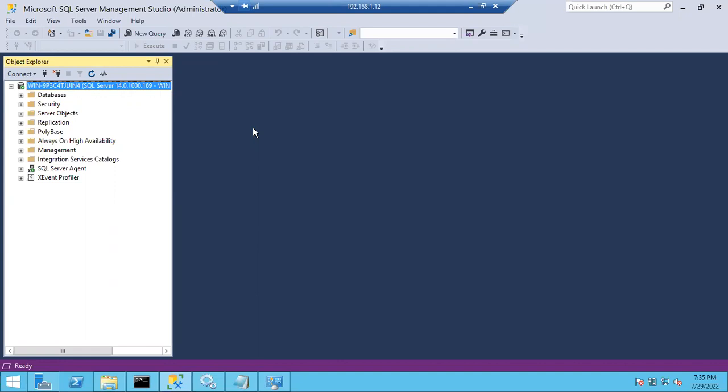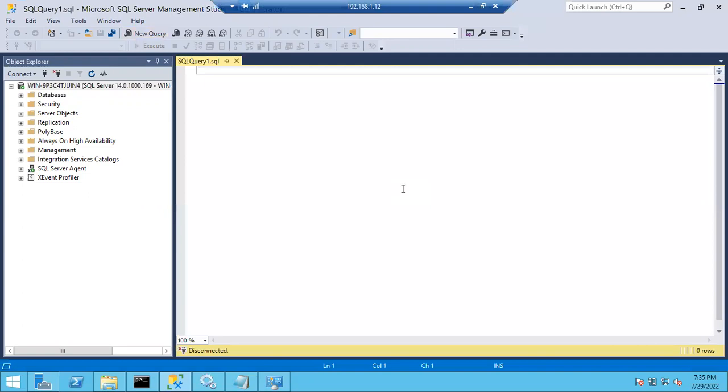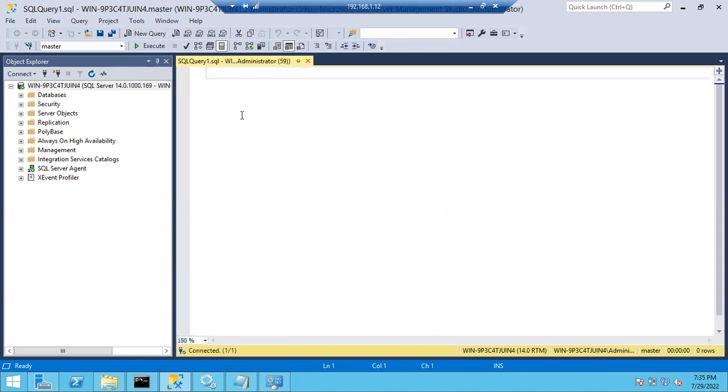In multiple ways you can open a query window. One is a new query window. You can select it and one query window will open here. Another way is a keyboard shortcut, that is called Control N. Let me increase the font to 150% so that you can see the commands clearly.